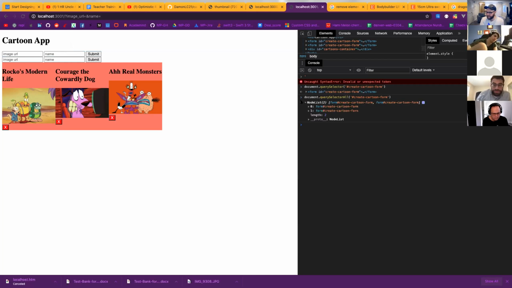But in general, the concept is you're supposed to only have one ID per that ID's name per page. So if I have create cartoon form, there should only be one create cartoon form on my entire page.